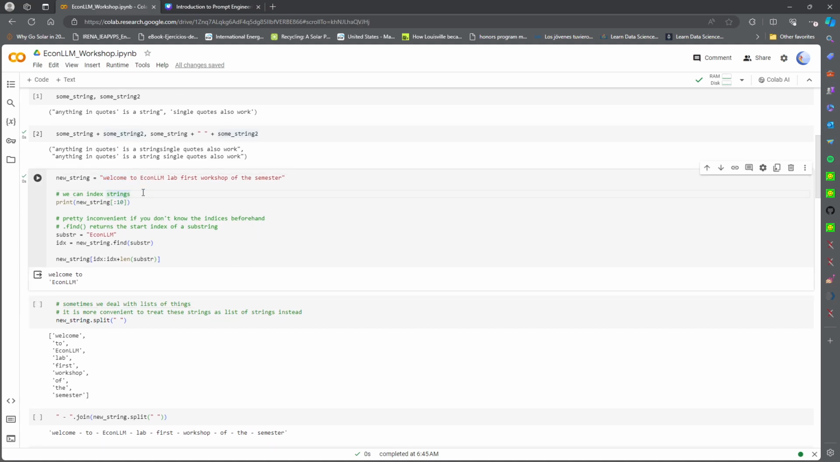But what if I'm interested in extracting a specific keyword that I know is in this text? For example, when we start working on prompt engineering, you will most likely want the model to output its response in a very specific structure. Maybe it's just a one-word response, maybe it's a sentence-long response where you're looking for a specific keyword in that response. And it's useful to be able to use Python to find it. So here I'm defining a substring to be EconLLM. I want to find where EconLLM, the word, is in this new string.